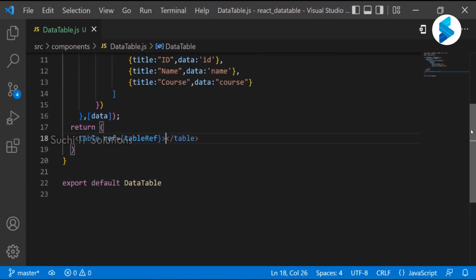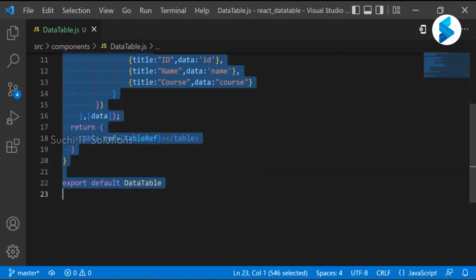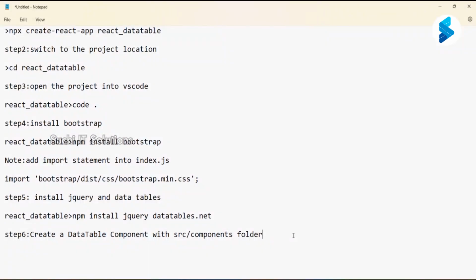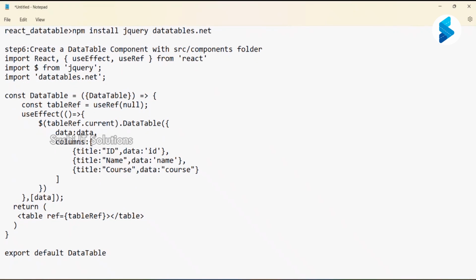Once it is finished, I'm going to copy this and paste it here for our reference. Step number 7: fetch the data and pass the data into the data level. That is the purpose. In step number 7, you can also write it at the component level. We will see that here too. In this example, I'm differentiating the data table and the data, so I'm going to create the data table as a separate component.